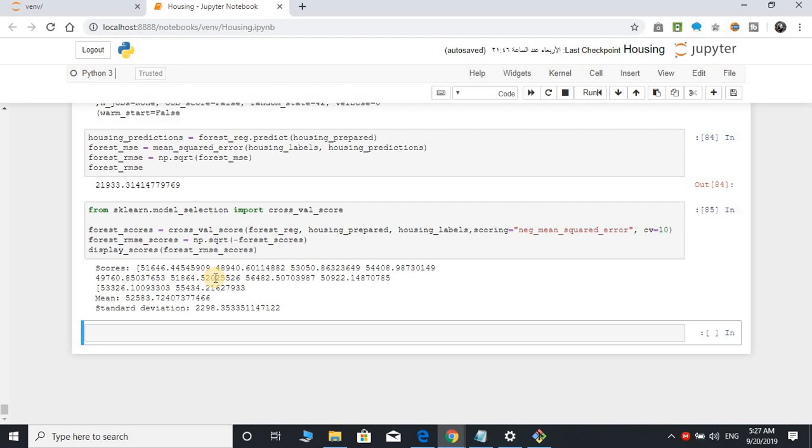One way to do that would be to fiddle with the hyperparameters manually until you find a great combination of hyperparameter values. This would be very tedious work, and you may not have the time to explore many combinations. Instead, you should get scikit-learn's GridSearchCV to search for you. All you need to do is tell it which hyperparameters you want it to experiment with and what values to try out, and it will evaluate all possible combinations of hyperparameter values using cross-validation.